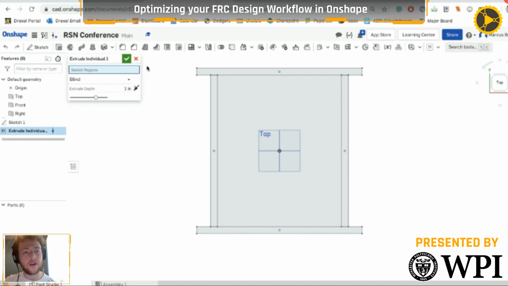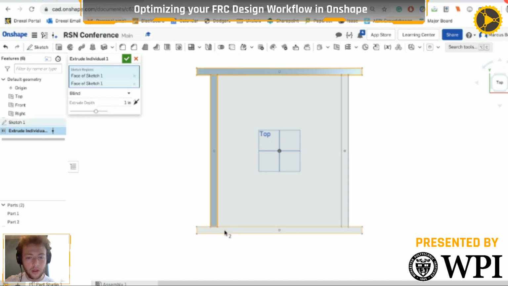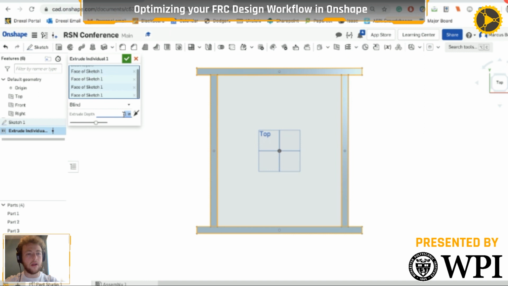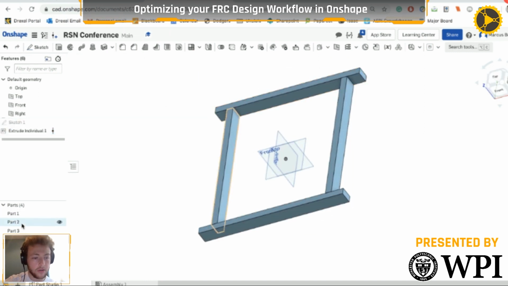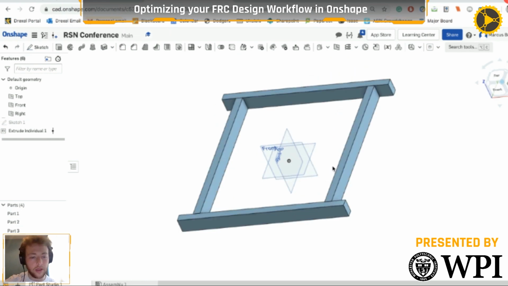Extrude individual works very similarly to the default extrude tool, except it extrudes individual parts. So if I go ahead and click each of these right here, I'm going to set my depth to 2 inches because that's the height. It's going to create 4 separate parts. Oh, wow. You can obviously see the difference from what it looked like earlier.